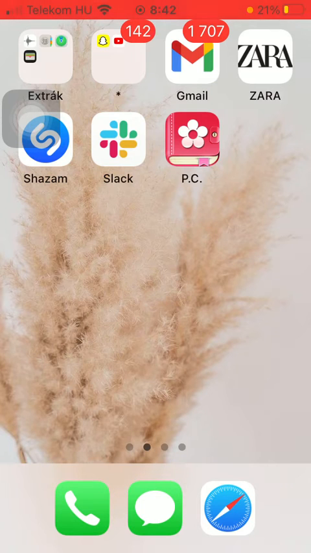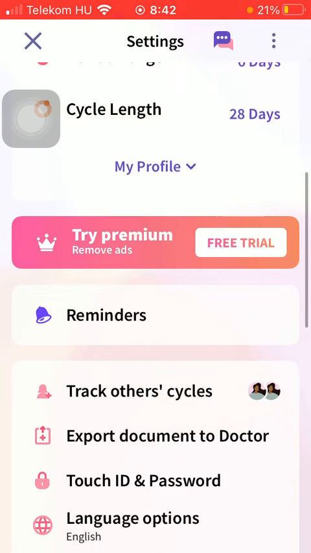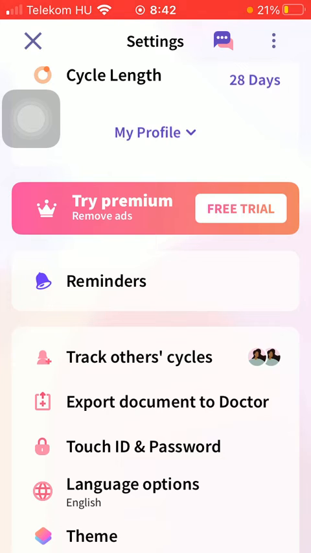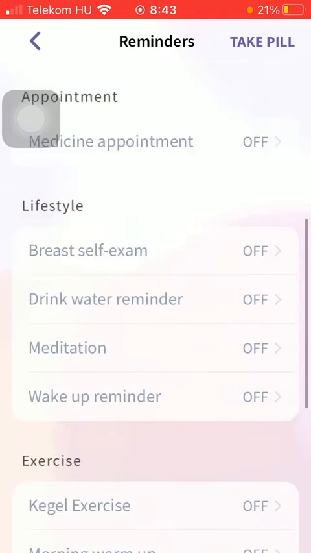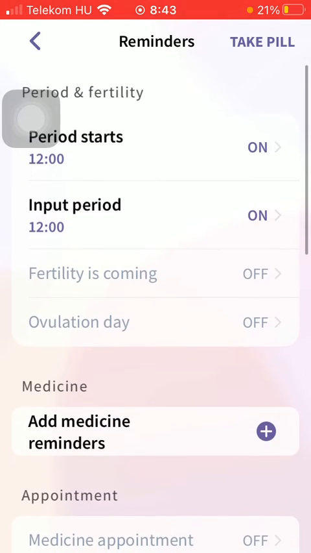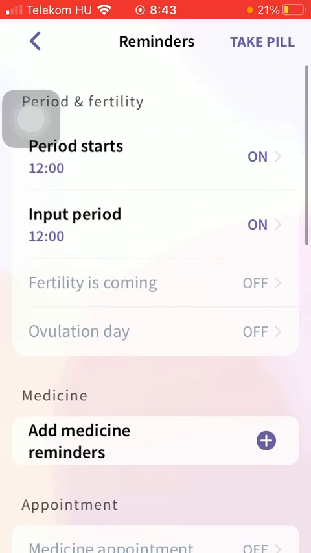First of all, open the application on your phone. Tap on the settings option in the upper left corner of the screen, and then scroll down till you find this reminders section and click on it. As you can see, there are a bunch of categories such as period, fertility, medicine, appointment, lifestyle, exercise.